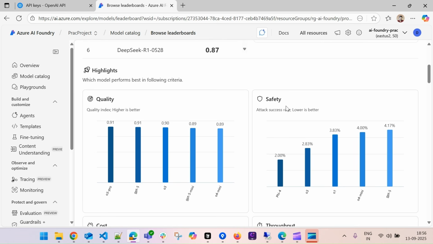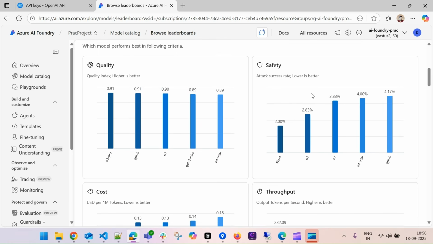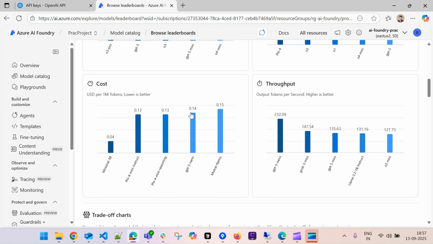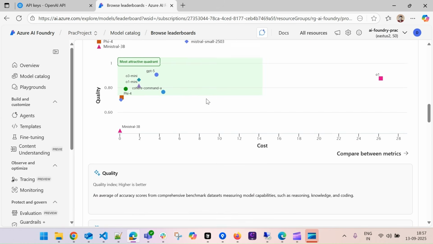Now safety means whatever data you are putting in, how secure that is, it is not getting leaked, it is not going anywhere. Based on that, some indexes have been given. Lower is better, so Phi 4 is the better one. Same based on cost, throughput. You understand all this information from here.